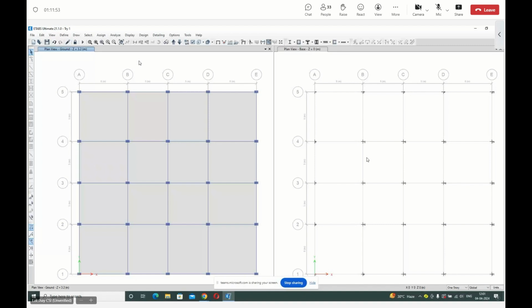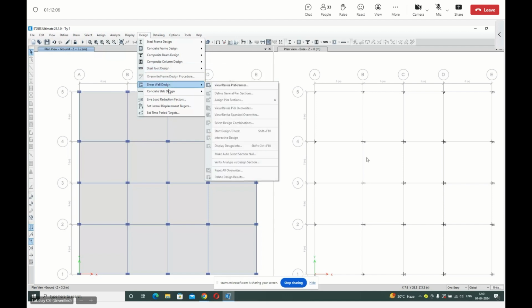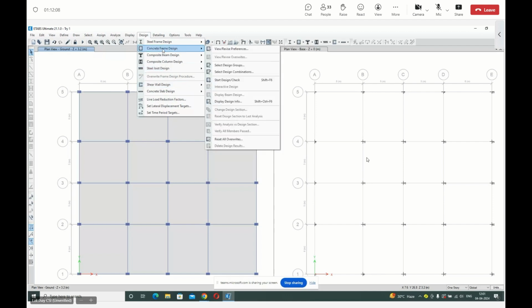So under the Design menu, you have various options available. You have a steel frame design, a concrete frame design, then composite beam design, composite column design, steel joist design, shear wall, and concrete slab. So we'll go with concrete frame design.